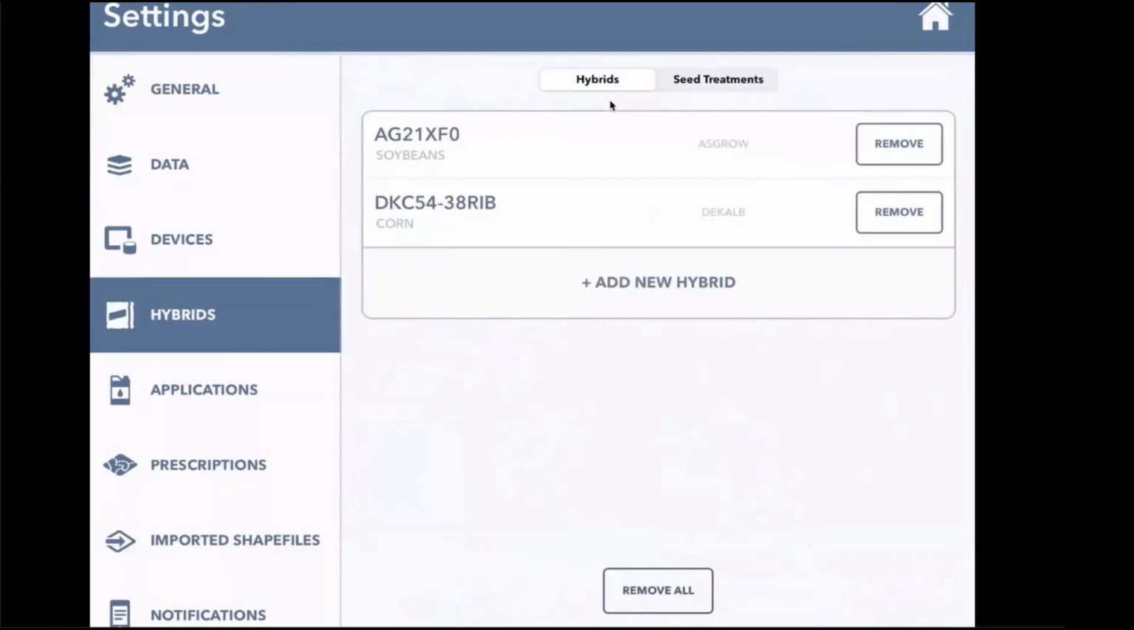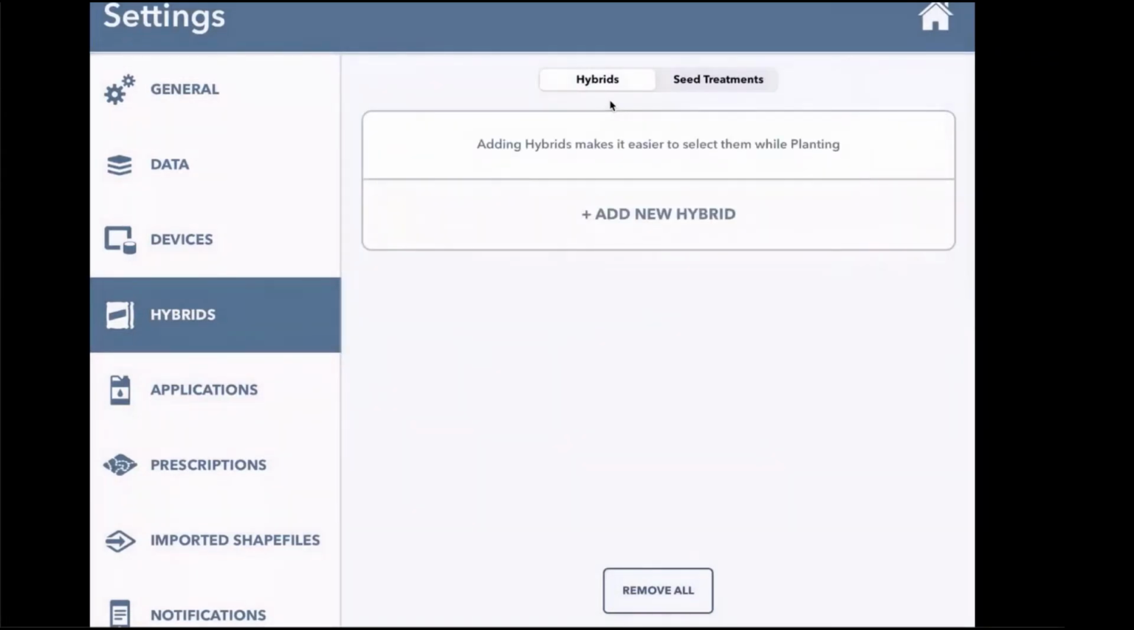And again, this is where we would recommend that if you have your list from your seed dealer right now, go ahead on a cold day and make sure you enter your list of hybrids and varieties, because that will save you time and ensure accuracy when it's time to go to the field. So I can remove everything from last year, and then I can start adding new hybrids.